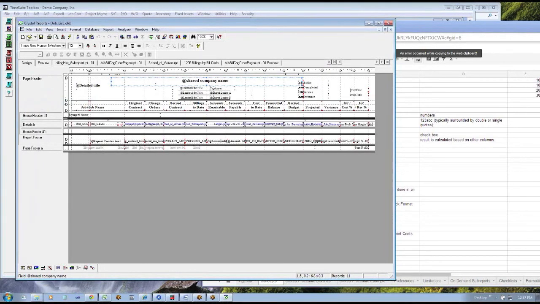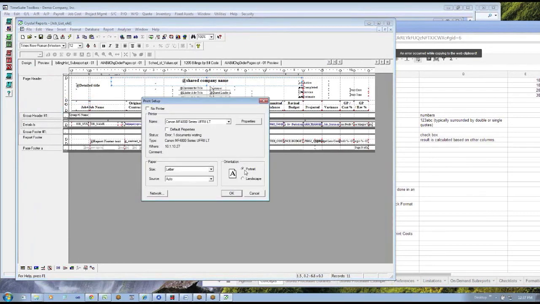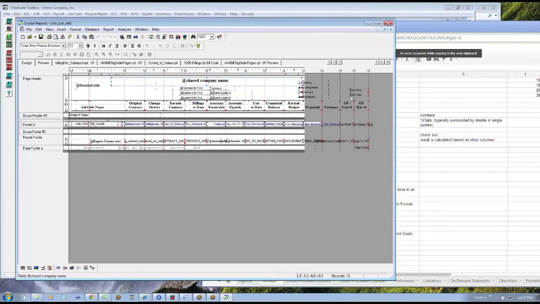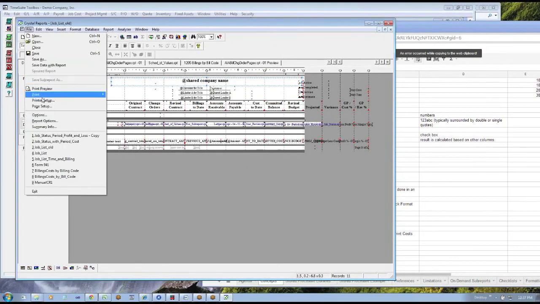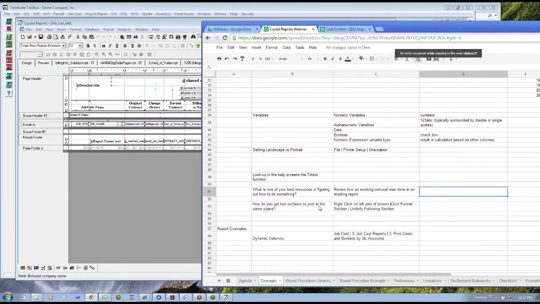So now if I change it, it'll do that kind of thing. So that's how you change it from landscape to portrait, or portrait to landscape. So how do I look up the help screens? What we want to do is look up the help screen for the toText function.